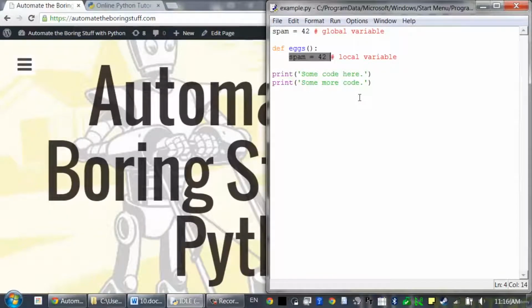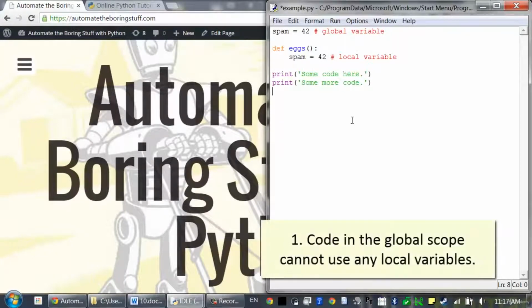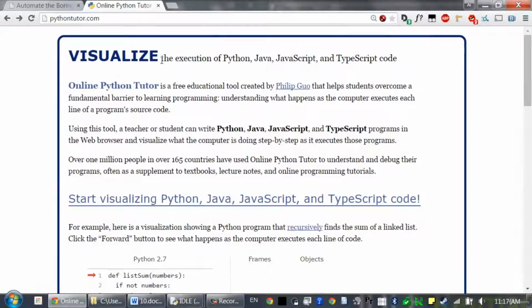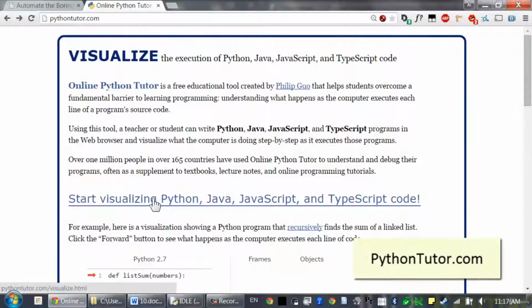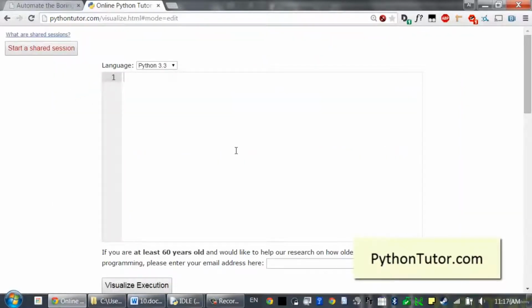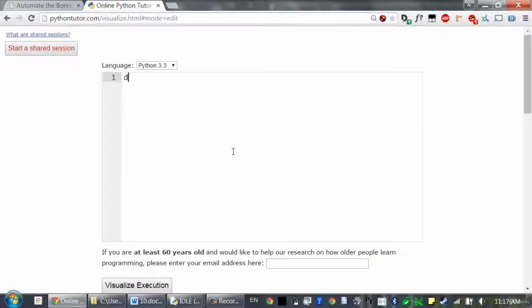They make sense as long as you keep in mind that a global scope for global variables is created when the program starts and is destroyed when the program ends, and a local scope for local variables is created when the function is called and destroyed when the function returns. Local variables cannot be used in the global scope. I'm going to use the online Python tutor at pythontutor.com to demonstrate this. Consider this program, which will cause an error when you run it.